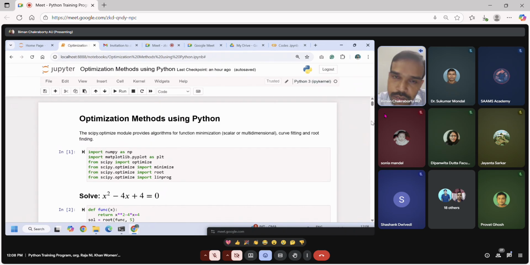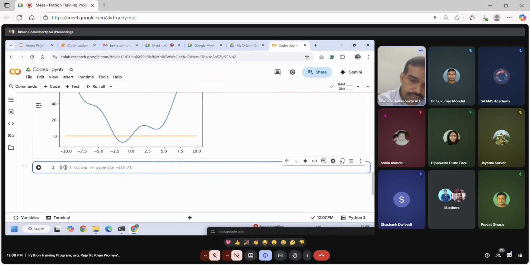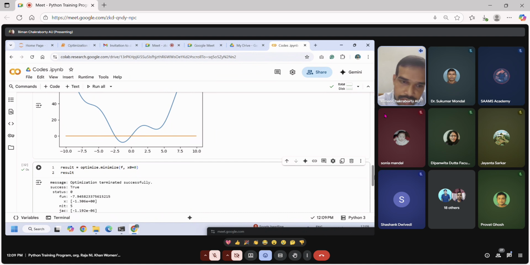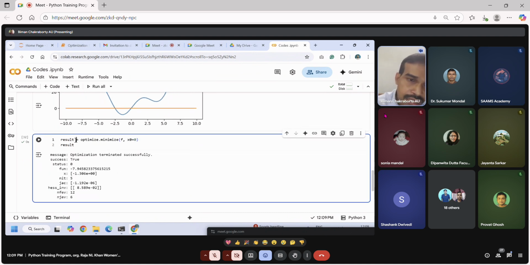Okay, this thing I can show you. So this is the result. Just you write result. This is not for your understanding. Only the code is this one. optimize.minimize. Under the optimize there is a minimize function, and this is the function which we want to minimize. And this is the x0 equal to 0. This is basically the initial case. Okay, if I give this thing, then I will get the answer. Say the functional value is here, and what is the answer? The x is minus 1.30.